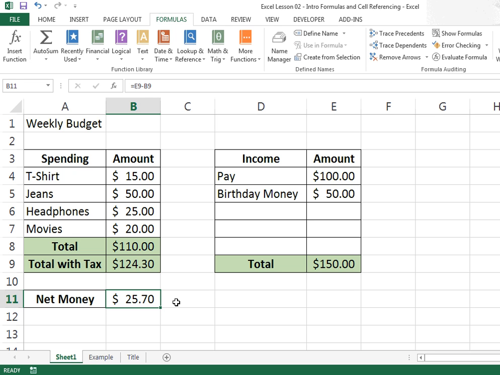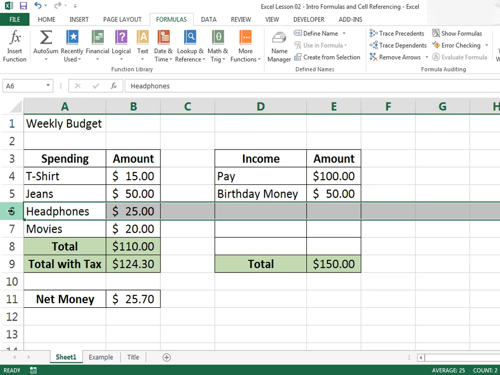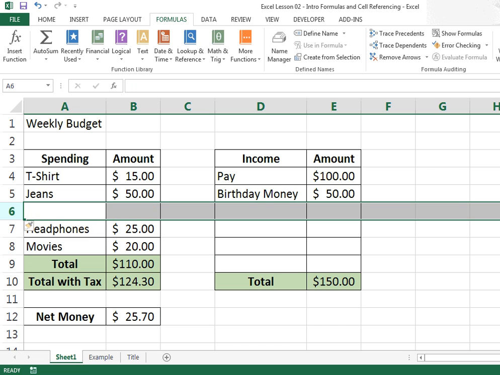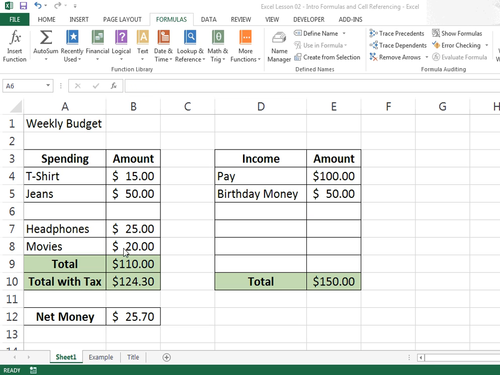Last but not least, we're going to show you how, by using the sum formula, I can add information in without having to do much more work. I only have 4 areas here where I can put in spending. Let's say I plan on going out to eat with some friends. I can add in a row. I can just click on any row, right-click, and go down to Insert. When I insert a row, we see that I added a row in between jeans and headphones.